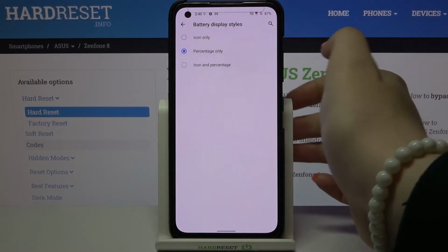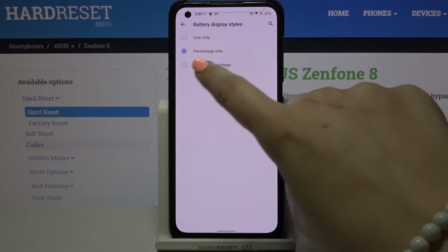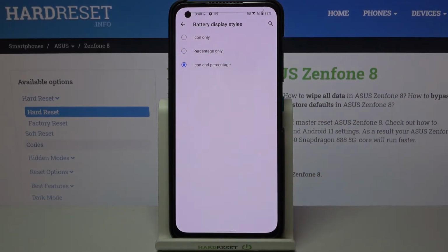So after tapping on the percentage only, instead of the icon we will have the exact percentage of the usage of the battery, and we can also set icon and the battery percentage, so we will have both of those options. So it's really up to you which option you'd like to use.